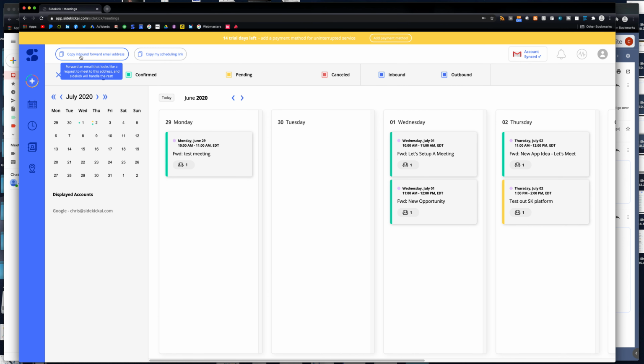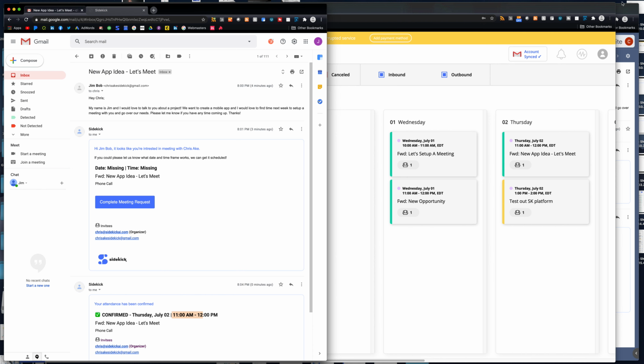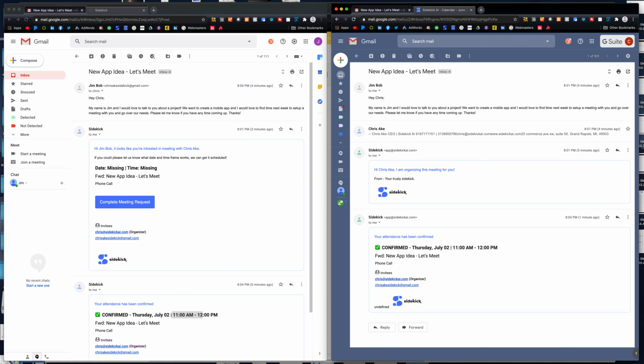Where you can find that is on the dashboard. All you have to do is copy the inbound forward email address. That's copied, and then anytime you get an email that looks like this or you want to book a meeting, just go ahead and forward that to your Sidekick and let your Sidekick take action with that.